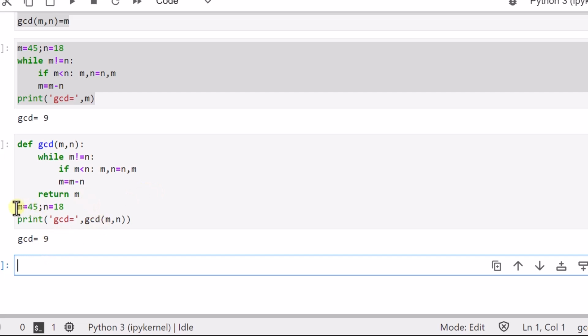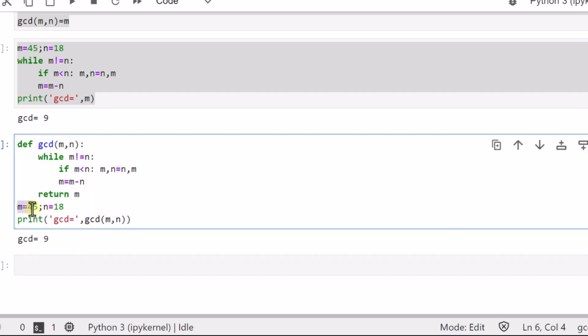The program starts operating from m equals 45 here, and then it hits this GCD, and it looks at the GCD, which is something that we have already defined. It goes there, it follows whatever it has to do here, and then at the end it returns this particular variable m.